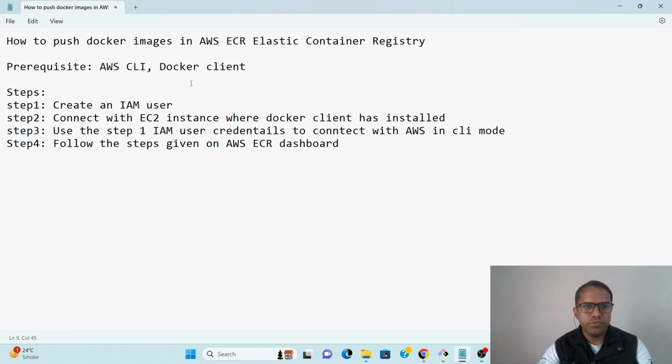And these are the steps which we are going to follow. So first of all, we will create an IAM user. Then we will connect with our EC2 instance where Docker client has been installed. Then using the IAM user which we have created in the first step, we will connect with our AWS CLI, and then we will get further instructions on the AWS ECR dashboard itself. So let's start the demo.